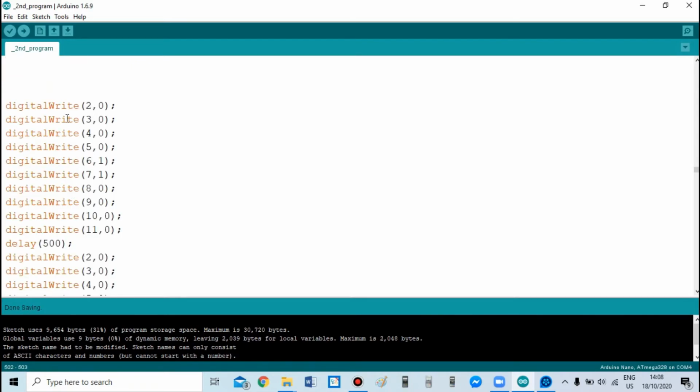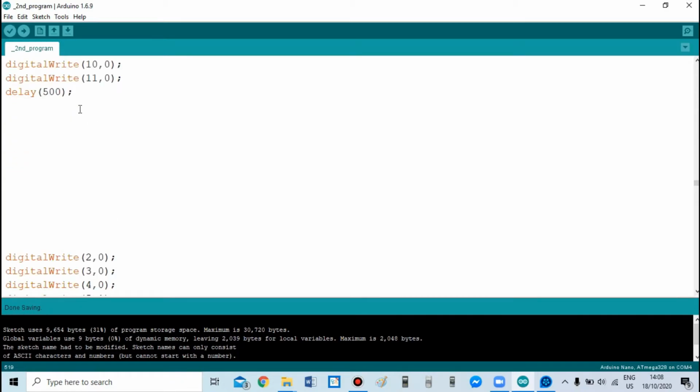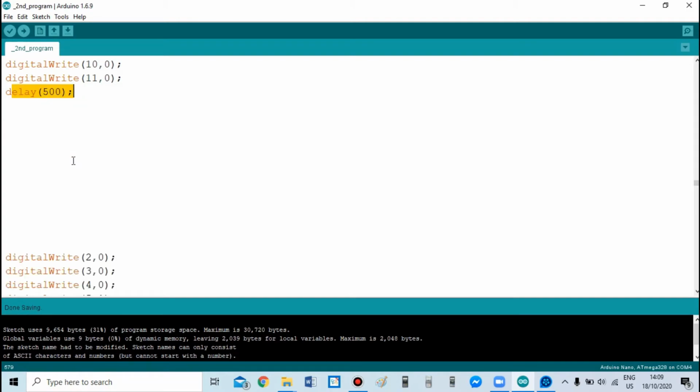The third part starts, with pins 2, 3, 4, 5, 6 and 11. Only pin 6 is high and pin 7 is high, and all the other pins get low after 500 milliseconds. This process continues. So this is the end of the third part.